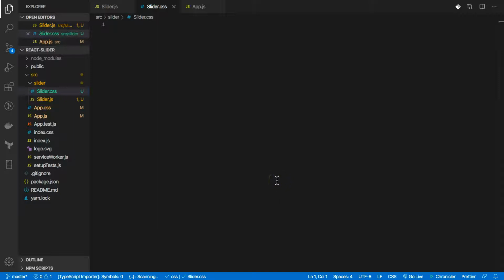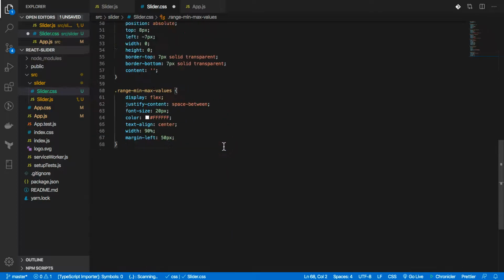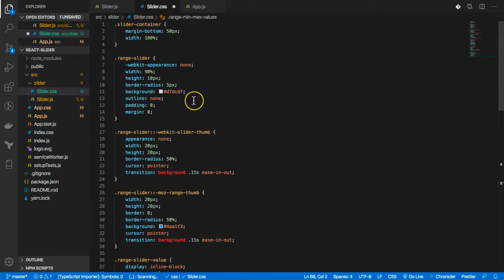Now I'm not going to type all of the styles because it's going to take us too much time. So you can go to the GitHub link provided in the description of this video. You can then go to the slider.css file, copy, and then paste it right here. It's going to take us much time if we decide to type all of this out, which is not what I want.